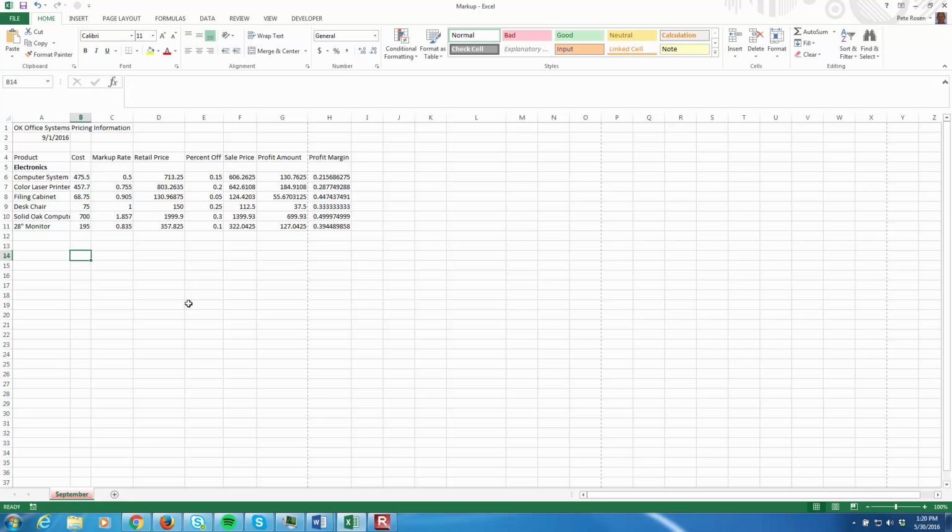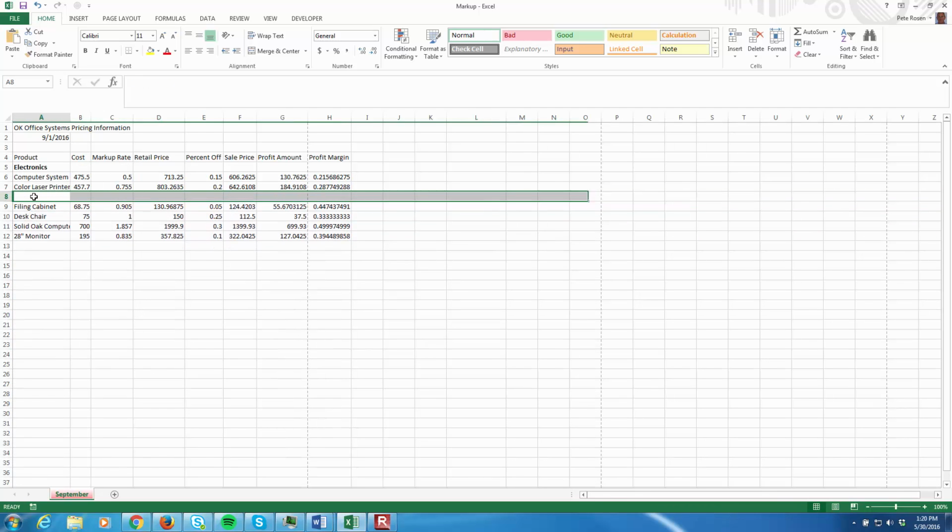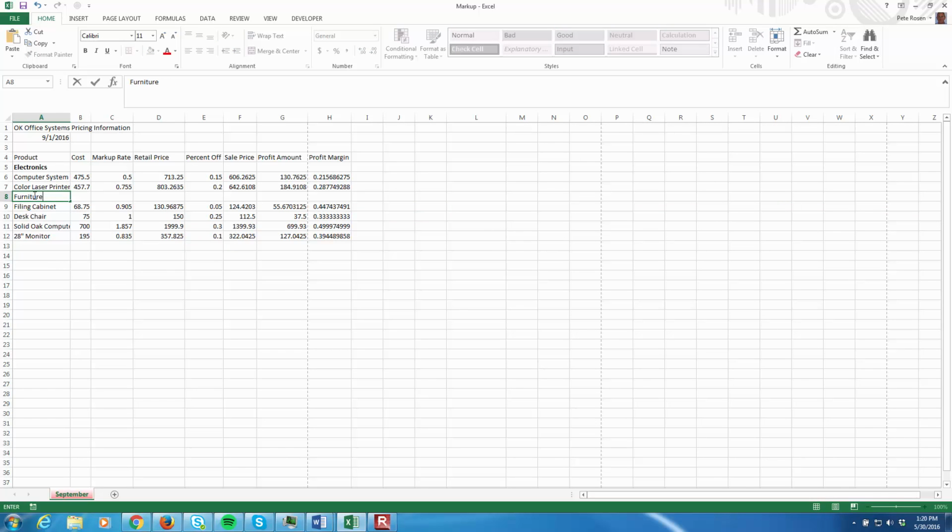I'm going to do the same thing, and I'm going to enter in row 8 another word. I'm going to right click, insert, and I'm going to type furniture. And I'm going to do the same thing with that heading. I'm going to bold that as well. So now I have electronics, a computer system, and a color laser printer, and under furniture I have a filing cabinet, desk chair, solid oak computer desk, and a 28-inch monitor. Notice that the monitor better fits with electronics, so we're going to move that here in a second.